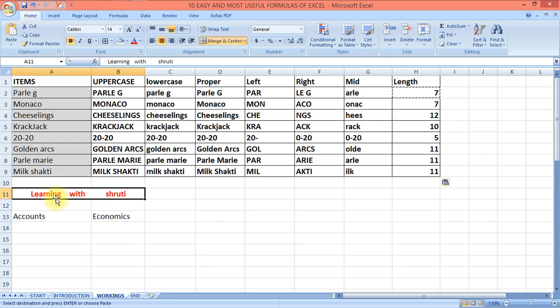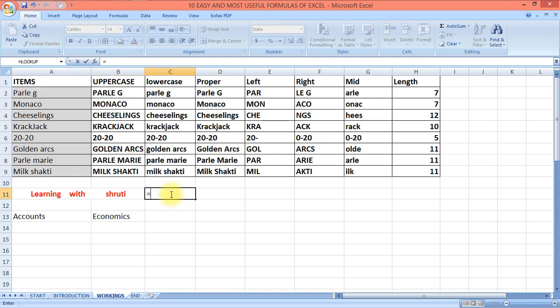Like this is our text. In this, I have unnecessary space in starting, in the end, and in between, and I want it in proper format. I'll do is equals to trim. Now tab. Now trim says select a text. I'll select this text, bracket close, enter. See, all the unwanted space has been removed. Only the space required is there.